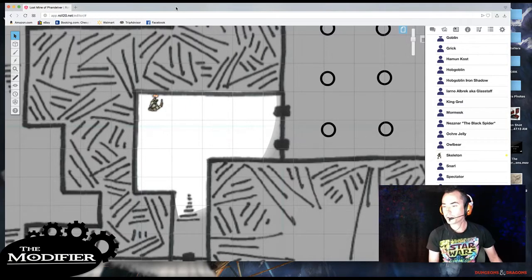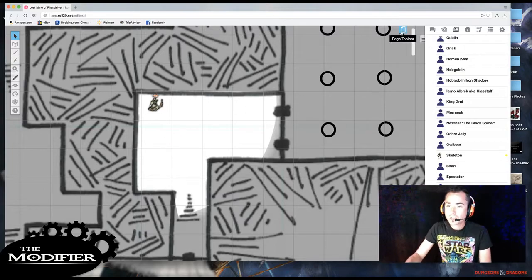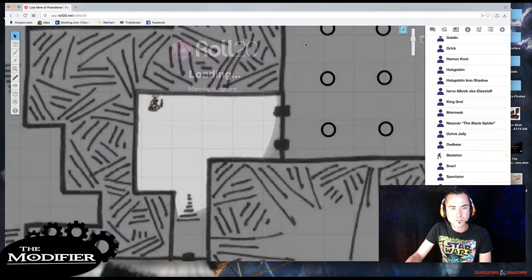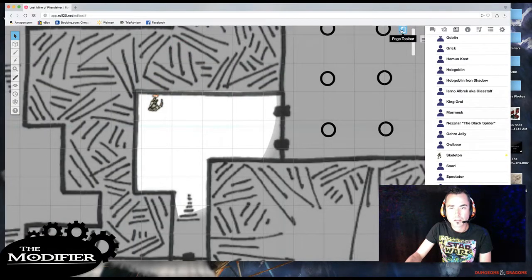Josh, that might be a good point. The resizing issue, the page settings for grid sizes may be conflicting with the size of the tokens. That is true. That could be something that I would have to look into. We can go into the page toolbar here and check it out. I believe I'm using this one. Yeah, that's the one I'm at.